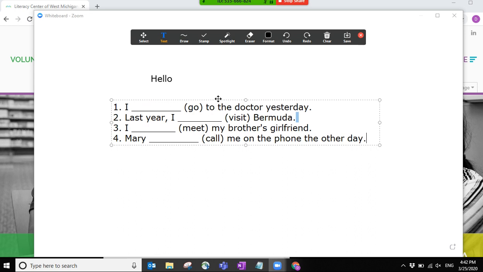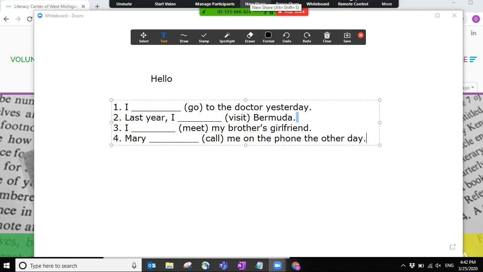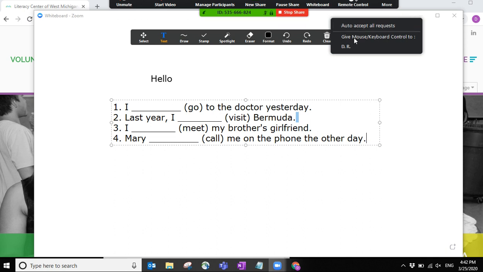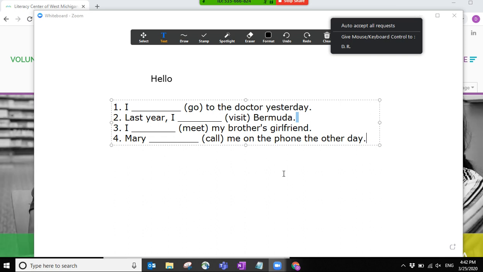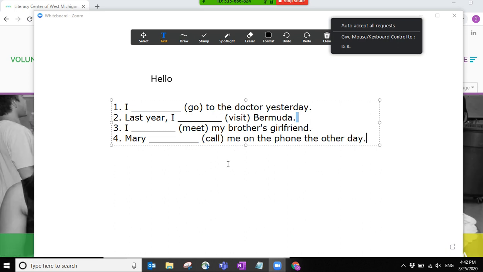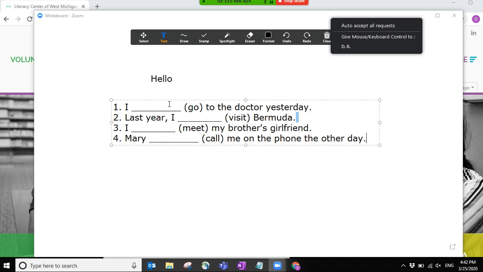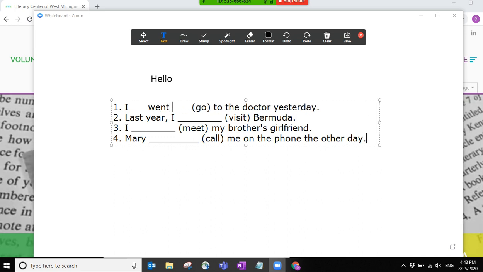Another thing that I can do is to give control of my screen, my mouse and my keyboard to my learner by going up here to remote control and giving mouse and keyboard control to my learner. Now, as I said in a previous video, if your learner is using a smartphone, this is going to be hard because the smartphone screen is too small for this. If your learner is using a desktop or a laptop, then this gets easier and it's much more fun to work with. In any case, if your learner is able to use a keyboard, then he can type in here the verb in past tense directly.